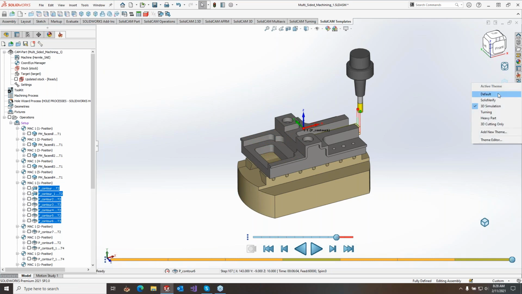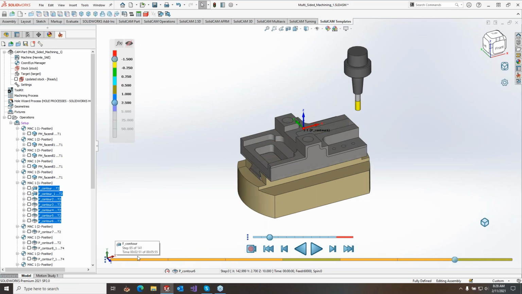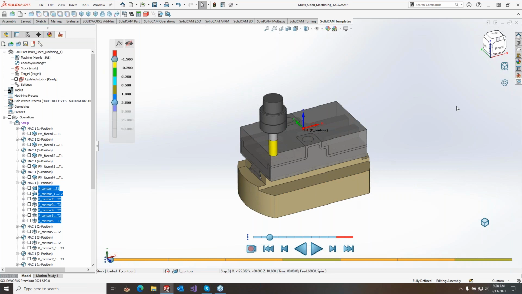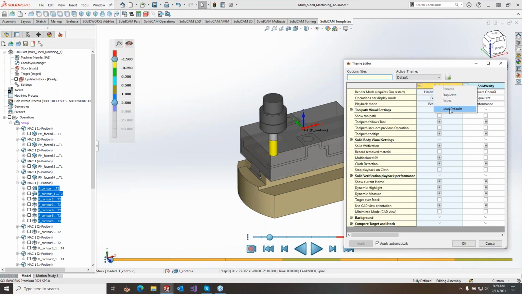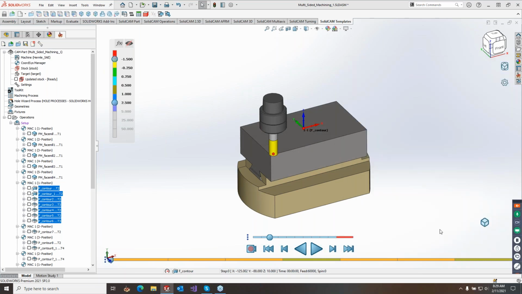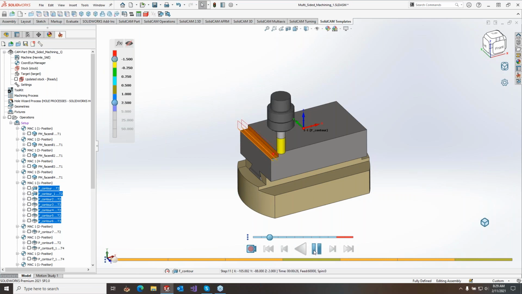And you know what, let me switch back to the default theme. That way we're actually doing, let's say, solid verification. And I will also load my defaults again. So really easy to come into the theme editor. We'll go back to the default settings instead of where I had the stock and transparency turned on. And now we're back to the default settings for that theme.